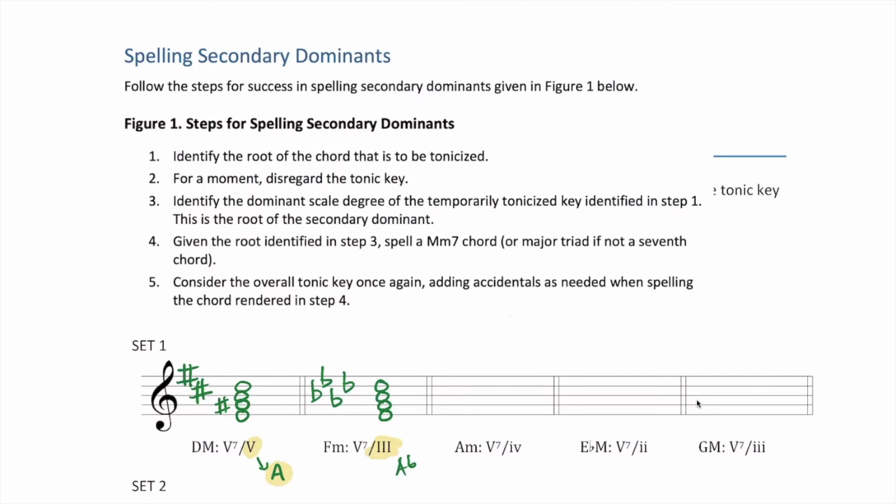Notice for this particular problem, if we consider step 5, considering the overall tonic key once again, what notes would we have to add accidentals to in spelling in this key? And the answer is, for this particular one, no accidentals are needed. In fact, friends, this is the only secondary dominant that we will study that does not have a chromatic note in it. It's actually a diatonic secondary dominant. So that's kind of cool.